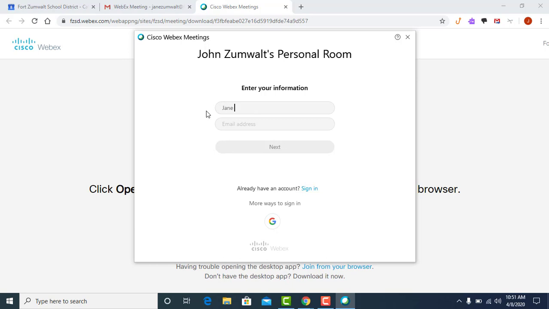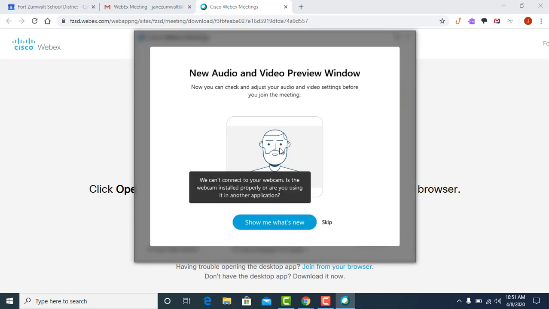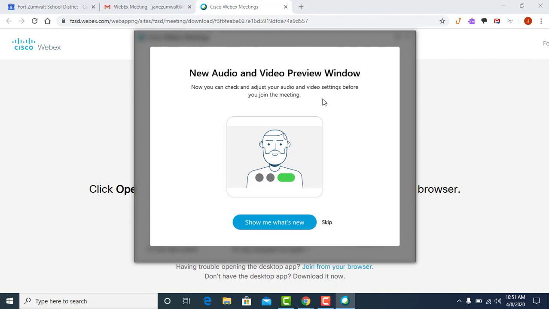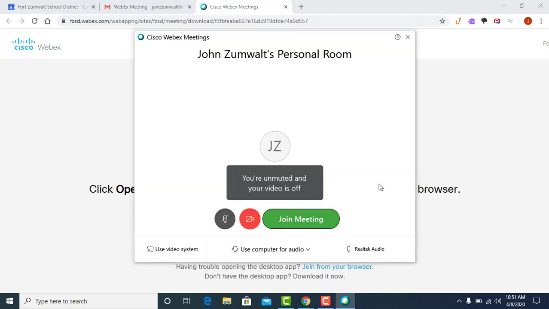For name, I can put in whatever I want to. I'm just going to make it a little bit cleaner here. And then email address, I'll use my district email. You can use whatever you want to here and click next. You don't have to do a Google login, anything like that. The first time that you use WebEx, it's going to want to show you around. It's kind of the intro tour sort of thing. So we're going to skip that and we're in.